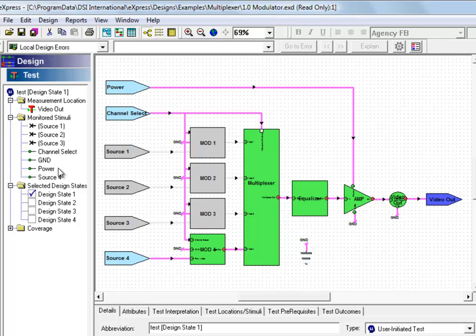This particular test was defined by selecting a measurement location, video out, as well as a particular design state 1. And this state will automatically reflect the input sources required for the proper functioning of the test at video out: power, channel select, and source 4. If we select a different design state 2, we will see that the path changes and input source 3 is required and input source 4 is not included.